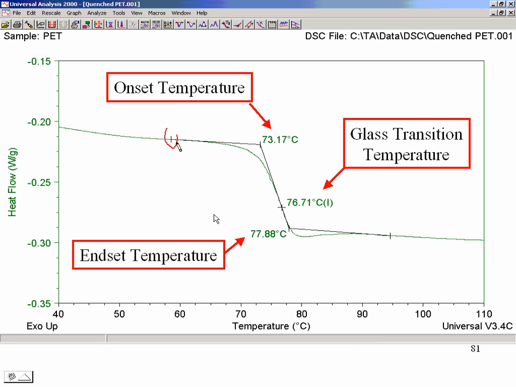What it did was it went to this point right here, looked at the data, did a linear regression, and sent the line out. Went to this point, looked at the data, did a linear regression, sent the line out. It looked at the data in between here, found the inflection point, looked at the data, did a linear regression, and drew that line. The intersections of those lines here are the start and stop point, the onset and end set temperature, and the inflection point is the glass transition temperature.